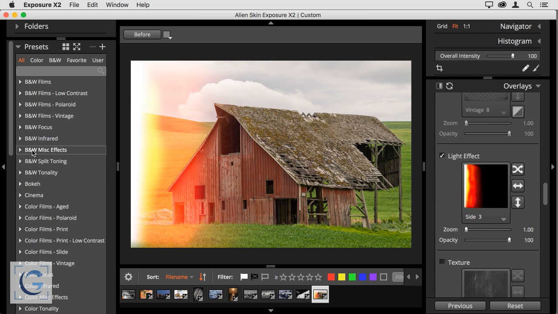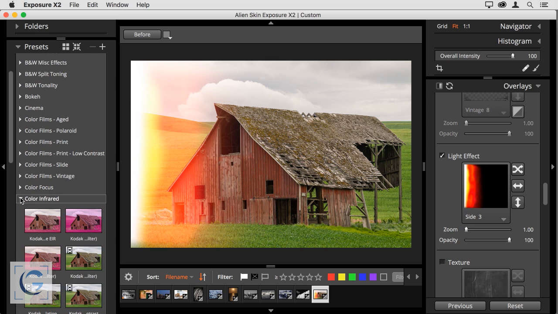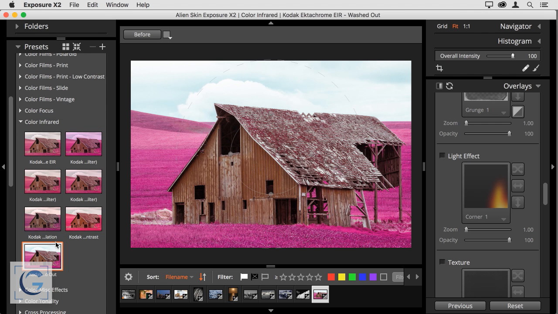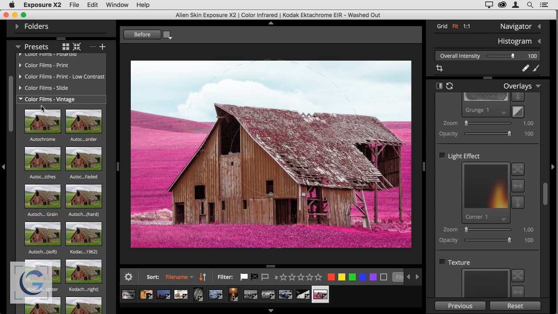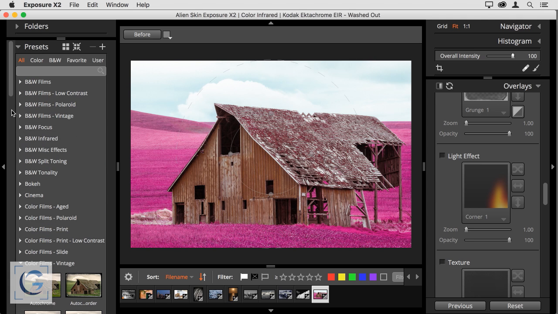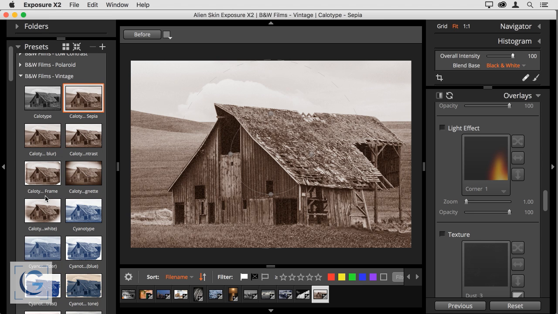And it is one of the strengths of Exposure X2 that there's such a wide variety of effects that are available. Here are some of those color infrared effects, for example, that I mentioned earlier. Not my personal favorite in terms of creative effects, but I know many photographers really do like those color effects. We've got some vintage effects here, and so I can go through all of these different presets that are available. Here's some black and white film vintage type effects, and use these as a little bit of creative inspiration for the way I want to interpret my image.